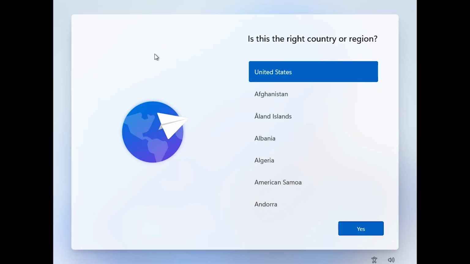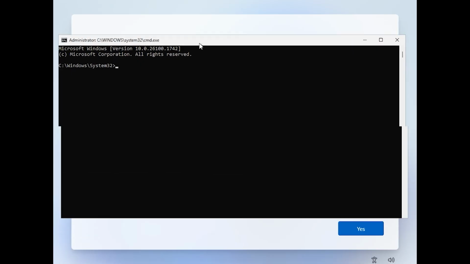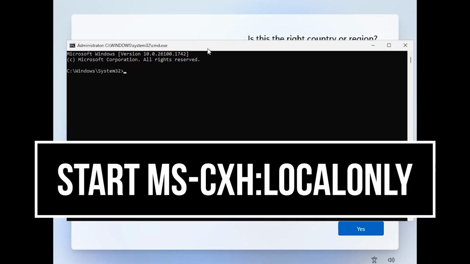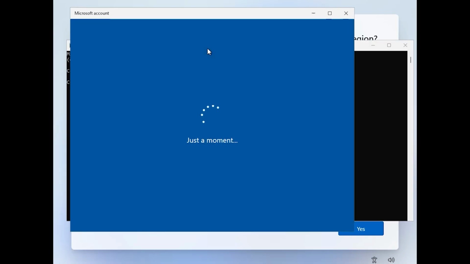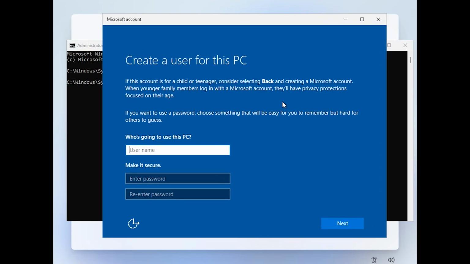When you reach your Microsoft account or network setup screen, just press Shift plus F10 on your keyboard together. This will open a hidden command prompt window. In that window, type the following command as shown. Start ms-cxh:localonly, then press Enter on your keyboard. In just a moment, Windows will automatically skip the online account requirement and take you straight to the local account screen. Simple and very effective.